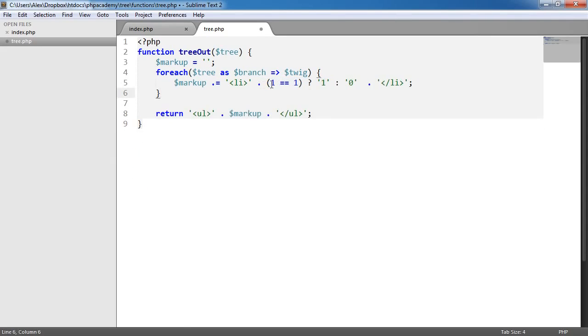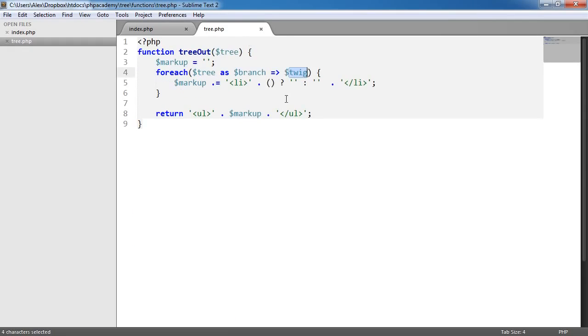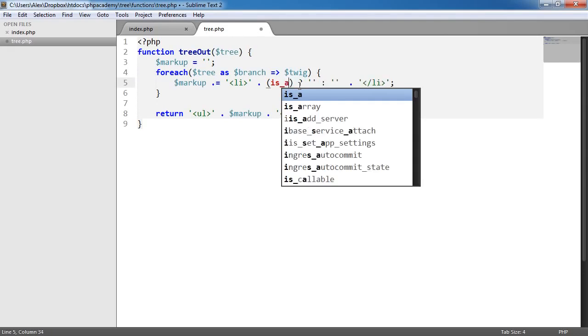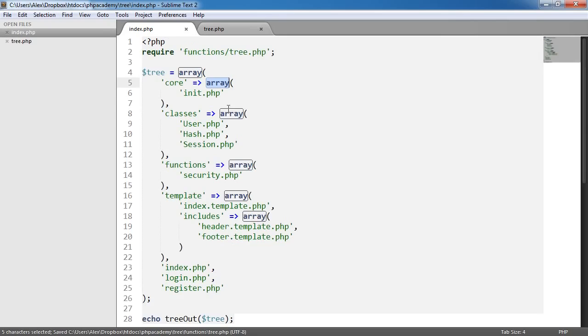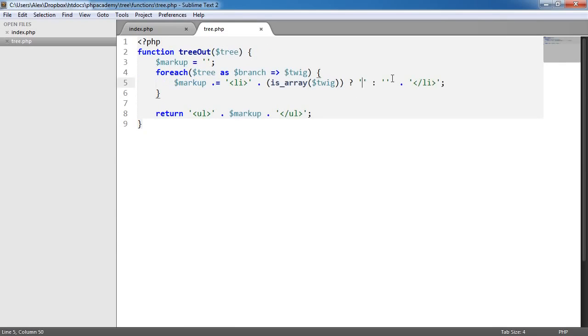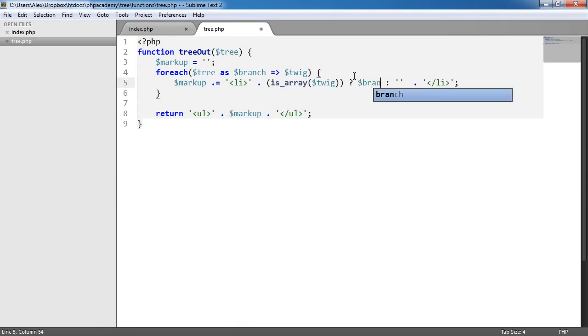So let's go ahead and change this to something more useful. What do we want to check? Well, we want to check if the twig, meaning the value, is an array. We can use a function in PHP called is_array, and then we pass in what we want to check. That'd be twig, because that's the values here, this value, this value, and anything else. So if it is an array, what do we want to do? Well, we only want to give the name of the branch. We don't want to output anything with the array just yet. So we just want that to be a branch.